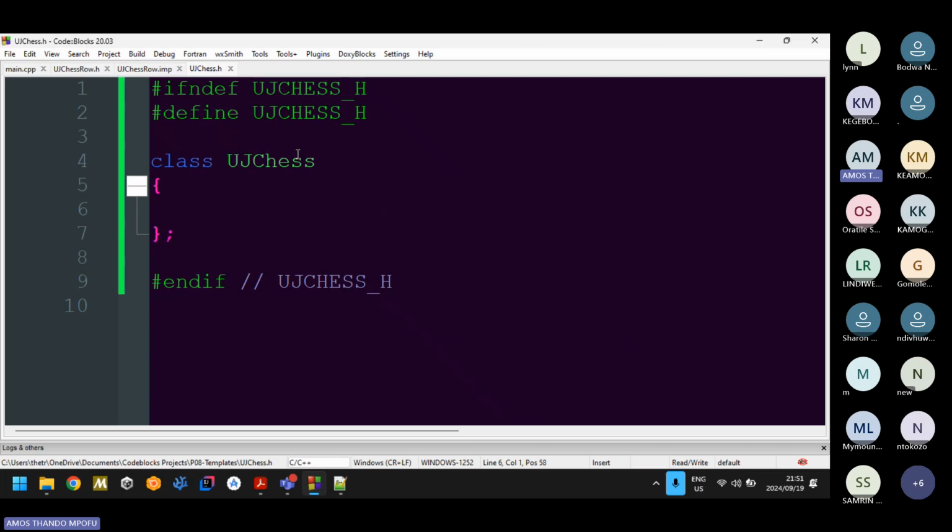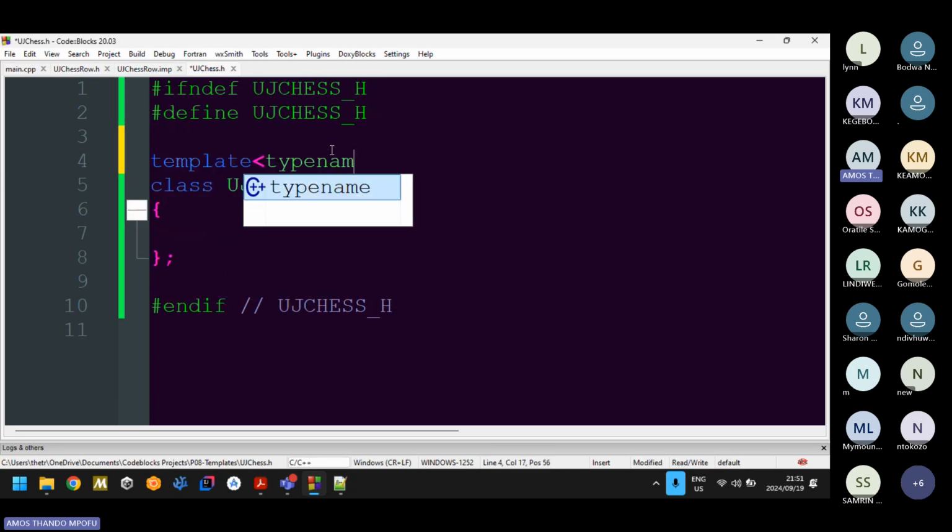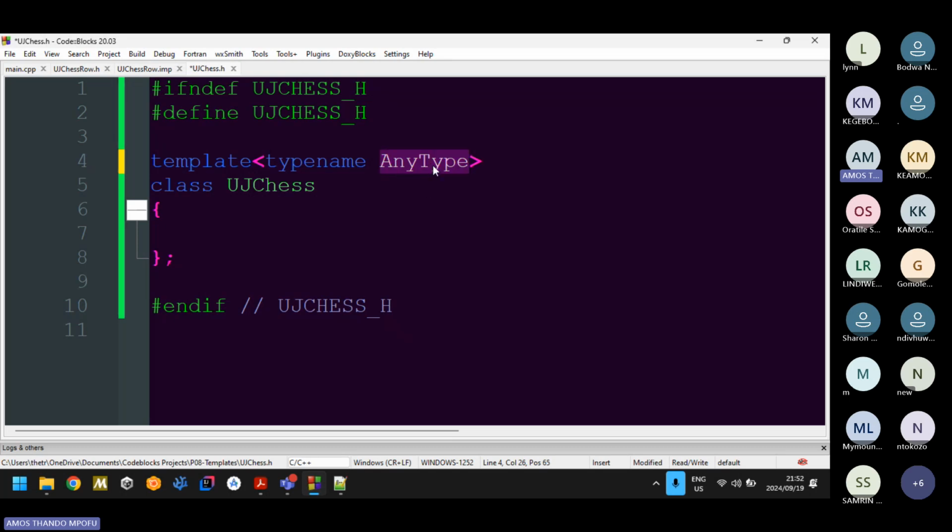So that's UJChess. And remember, this UJChess also needs to be templated. That's the problem. So we need to also put that template type name here. Type name T. Remember, this T can be anything. You can call it B, you can call it any type, but then after you call it any type, that means you need to use that name that you've given it. Hence, they just use a small name and call it T for simplicity purposes.